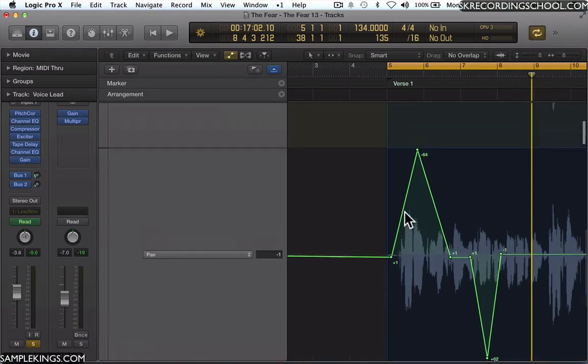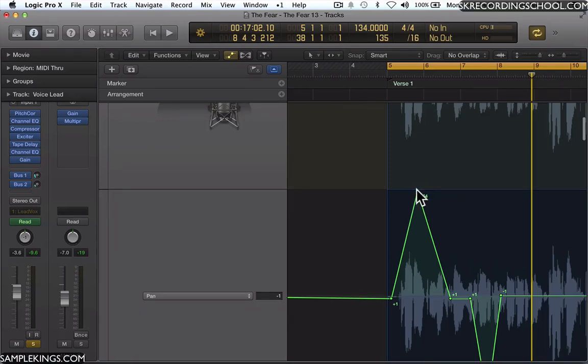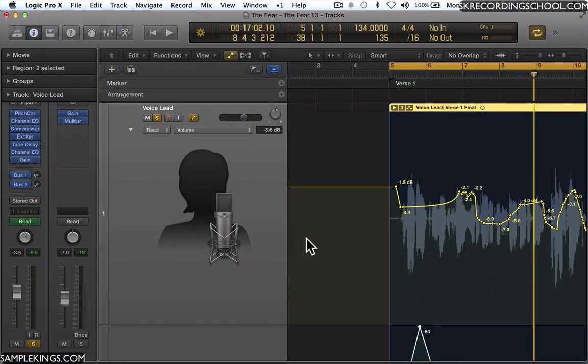And that's how we can set up our panning here. If I click right there, that node, right there, that says -64. You can see that, right? Got my panning, got the vocal. Suppose I want to do something else.